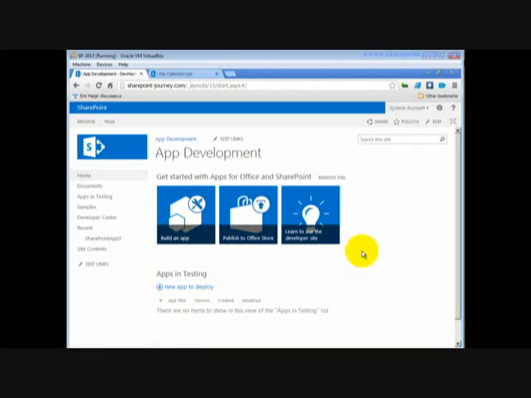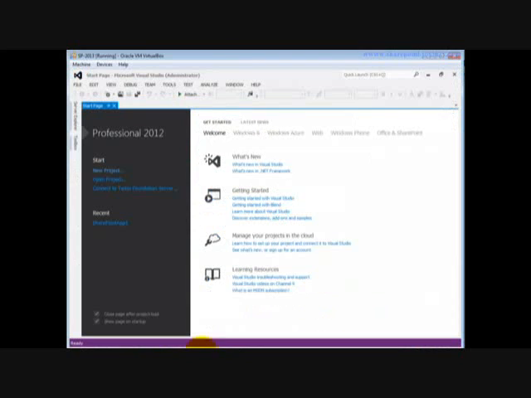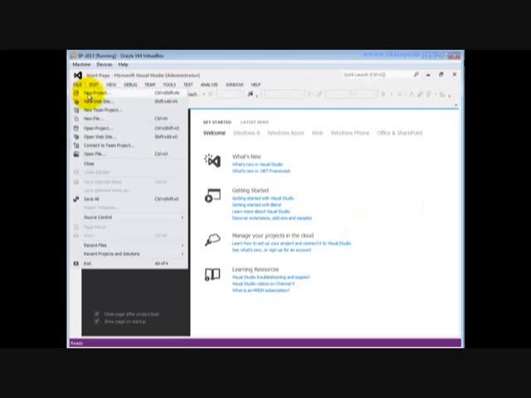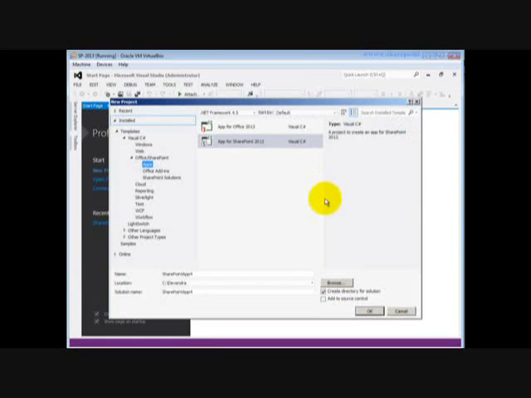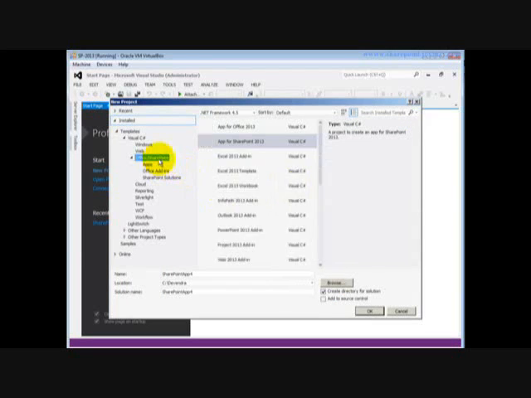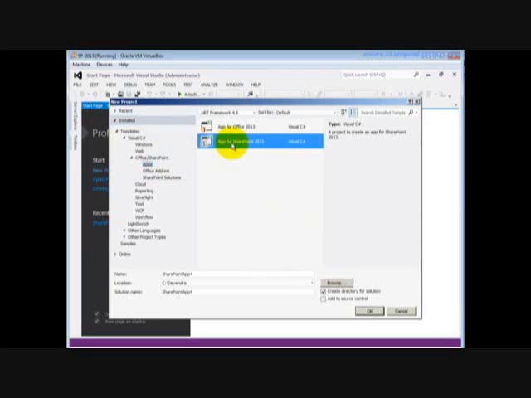To develop a basic app we'll use Visual Studio 2012, which has the developer tools already installed in it. Let me open my Visual Studio 2012, and here I'm going to create a new project for creating a basic SharePoint hosted app. To create that, under the Office/SharePoint section, I'll choose apps. Under this I'll click on App for SharePoint 2013.